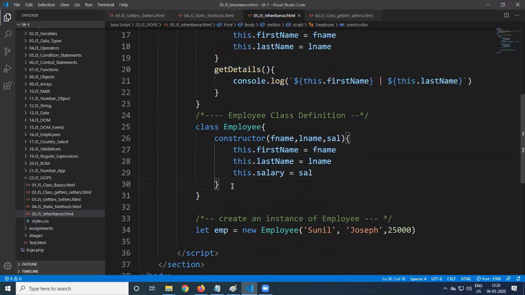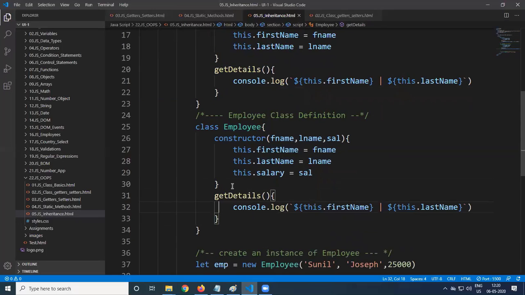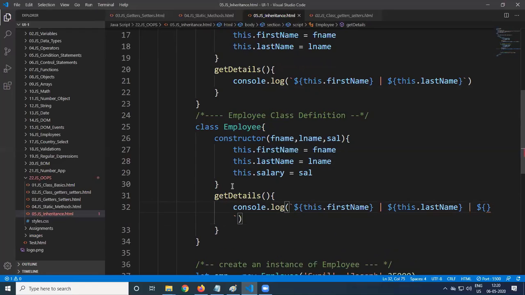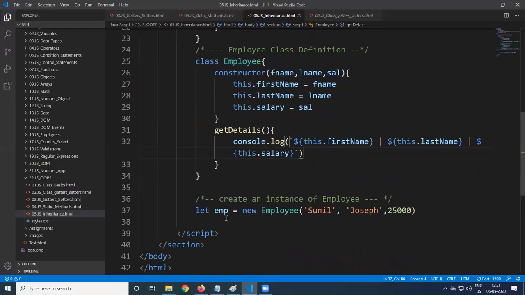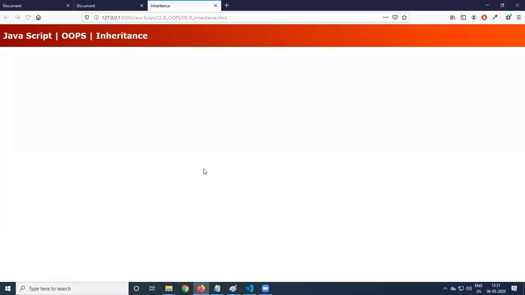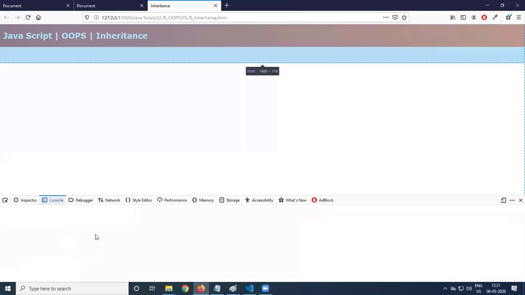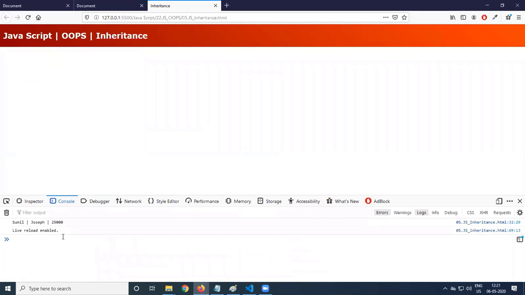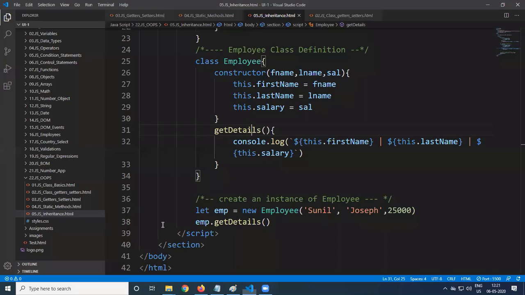So copy. Here we are defining the getDetails: this.firstName, this.lastName, separator, then dollar, this.salary. Over. So when you create an object, using that object we are able to call the getDetails method. When you call that getDetails method, let's run this. Inspect element, console. We are getting the values. So Sunil, Joseph, 25,000 is coming.